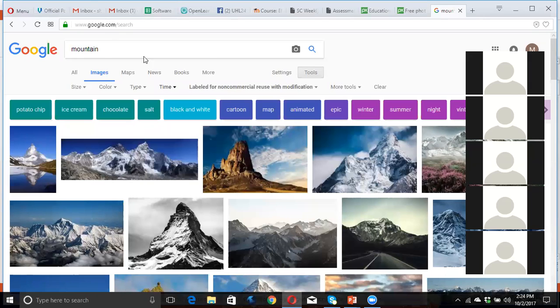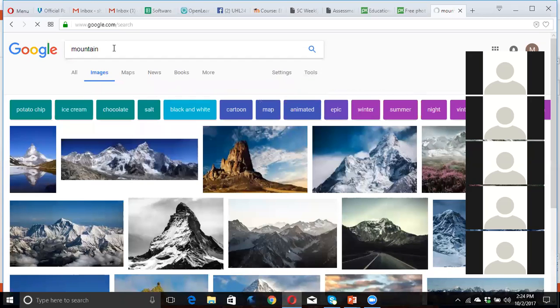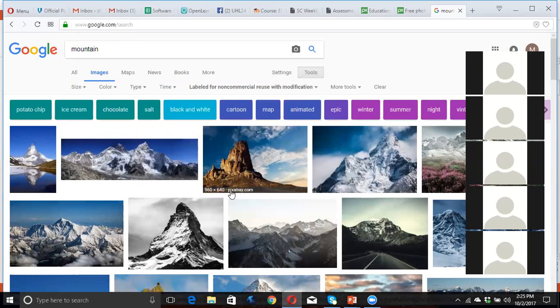Right. If you need me to repeat, okay, you can go to Google, you type the word mountain, for example, you click on images, okay, and then you have all of the images here. Click on tools, you go to usage rights, okay, you choose other, not filtered by license. Do not choose not filtered by license, you choose the others at the bottom of it. For example, here I choose labeled for non-commercial reuse with modification. So all the pictures here are free for you to use. Okay, for example, I choose this image.